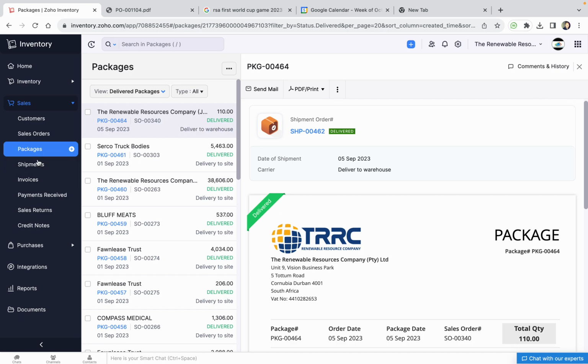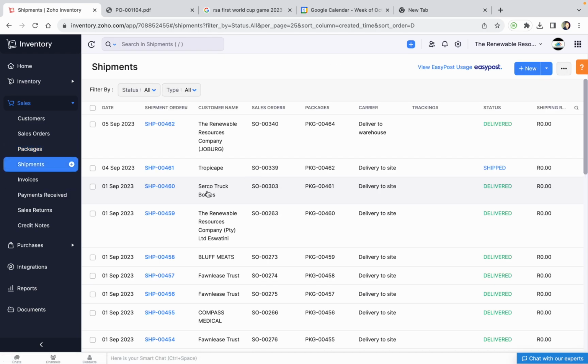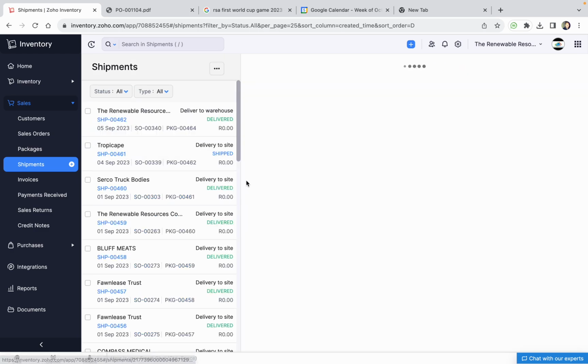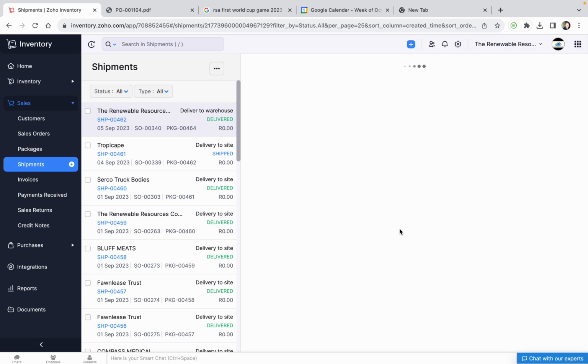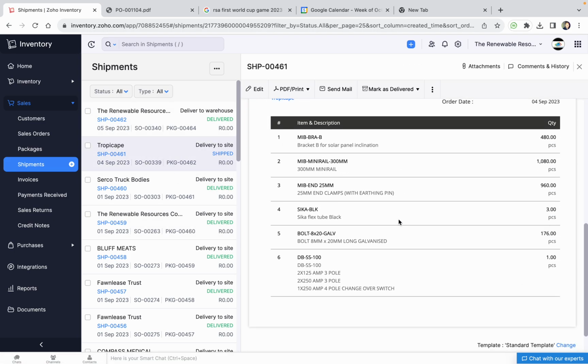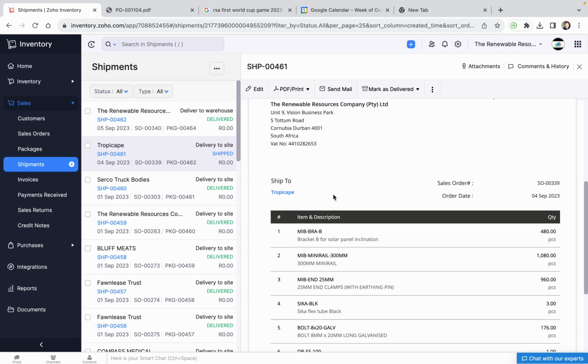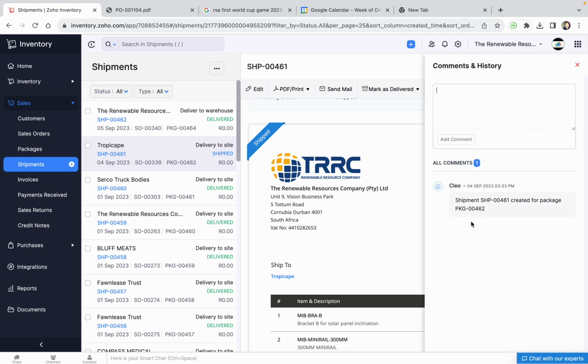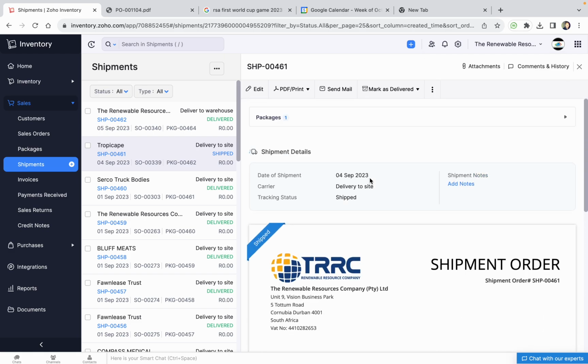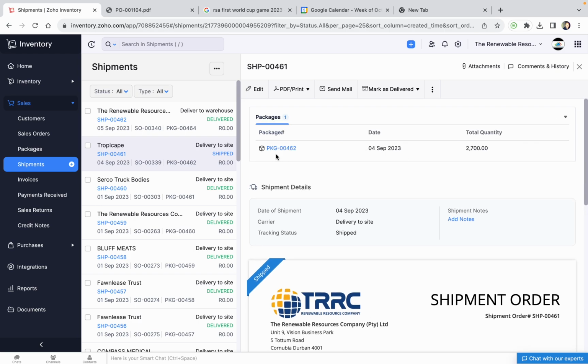Now that keeps track of our stock. The shipment, we've got our shipments. Where is stuff going to? We've got this one, it's obviously been delivered. But this one that's hanging, it says that it's been shipped. This is stuff that Cleo has now sent as bracket B, mini rails, and so on. If I go into my history, into my comments, Cleo is saying the ship created the package. Cleo created it. He hasn't said who's taken it or where it's gone. It says it's delivered to site, shipped. Okay, which tells me that it hasn't been received yet.